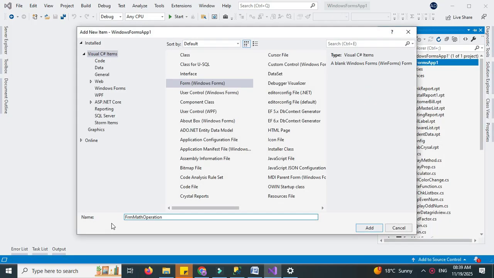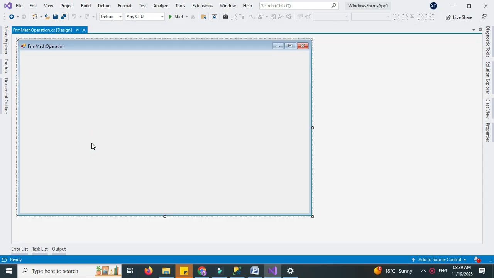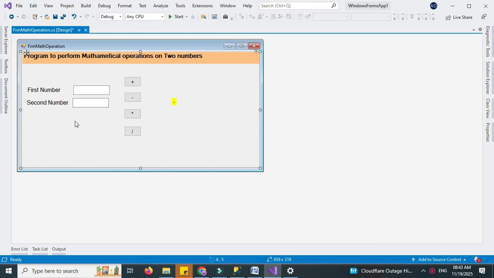FRM math operation and we will add controls on it. So here we have added two text boxes for accepting first number and second number, and we have added 4 buttons for addition, subtraction, multiplication and division.